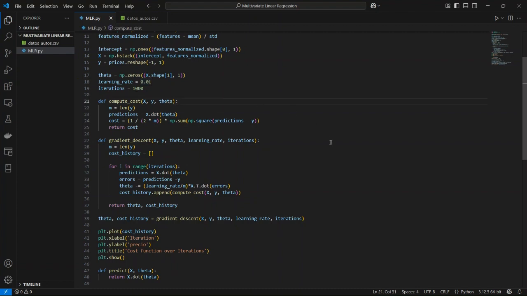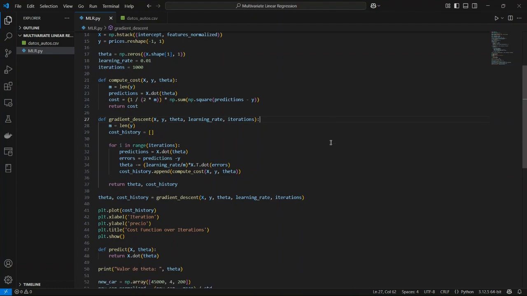Then we define the cost function. This is to tell us how wrong the model is. Then we apply gradient descent. It's similar to the last code. In this function, we update theta by little increments to reduce the cost in every iteration.